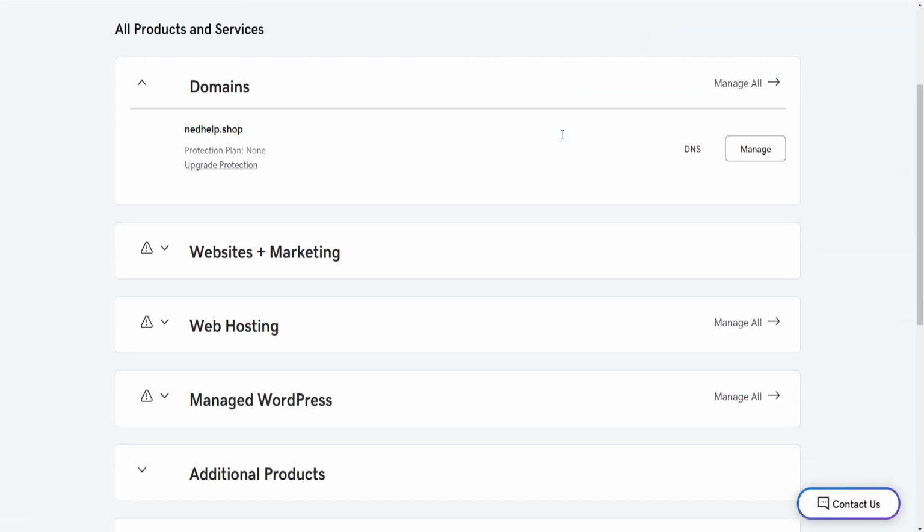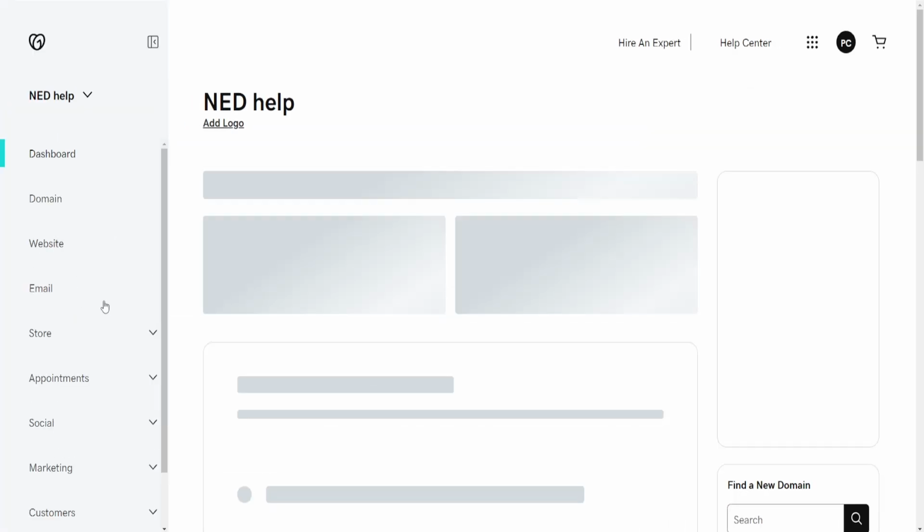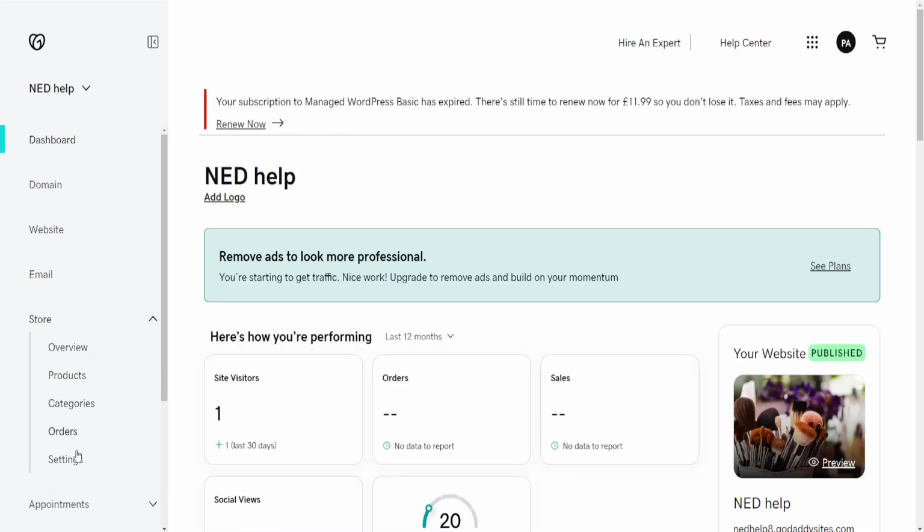So here from the products page, we will click on Websites and Marketing to expand the menu. Find your current website and plan and click on Manage next to it. So from this page that loads, we will focus on the left hand side. Click on Store and then go into Settings.